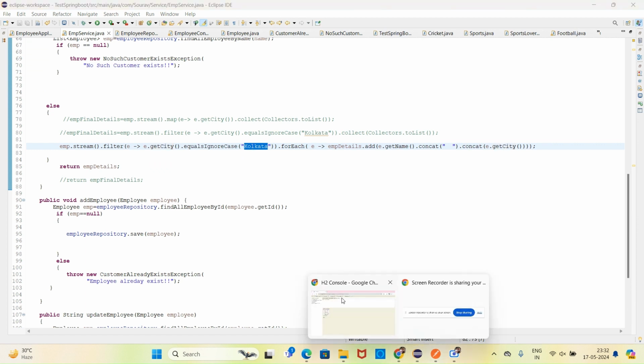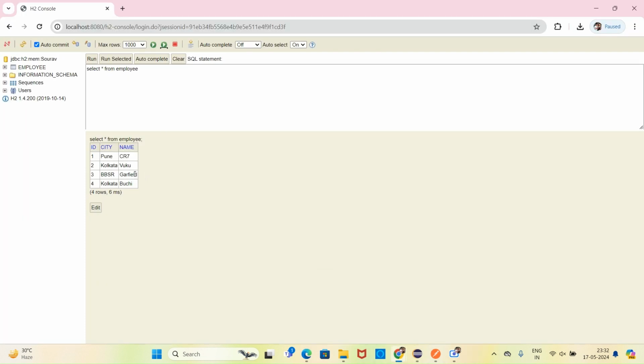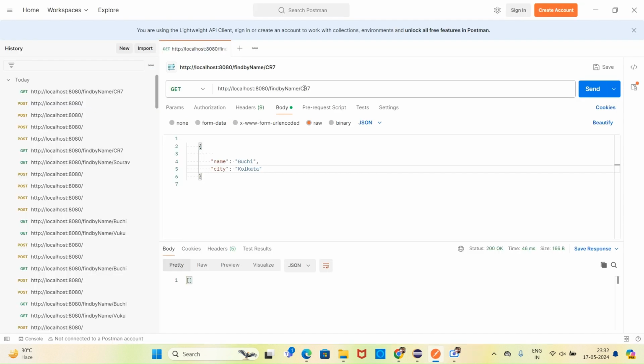So let's check with a valid result. Let's check with Vuku. Awesome. You will get two things: one is name and another one is city. Vuku, then Kolkata.